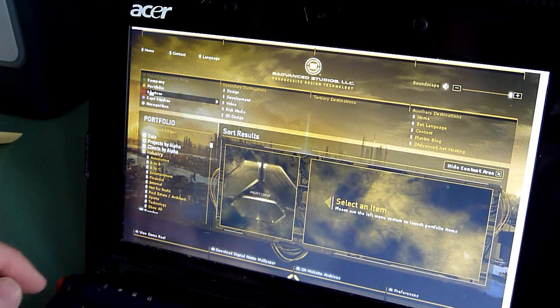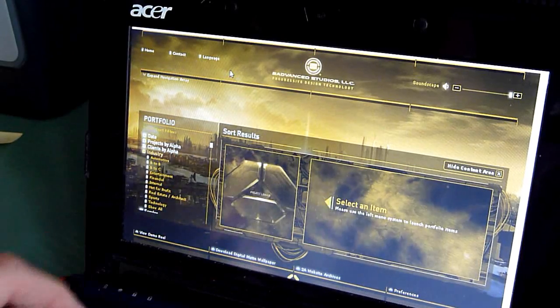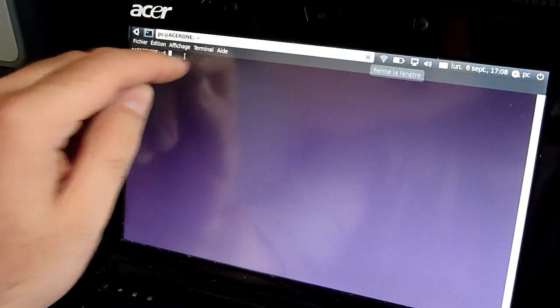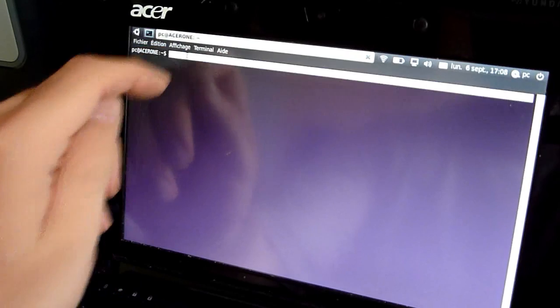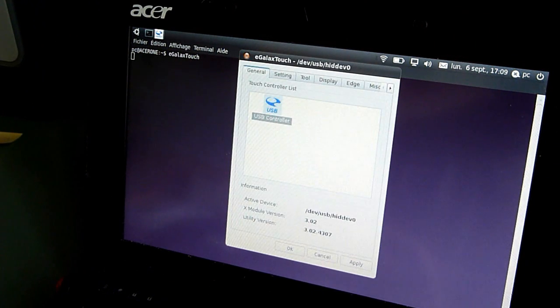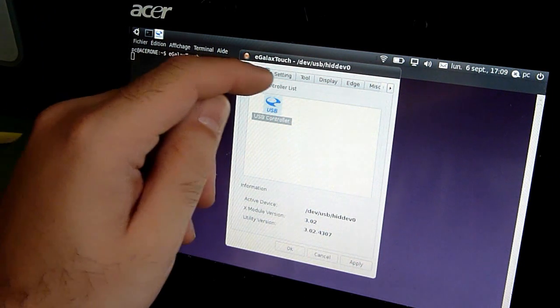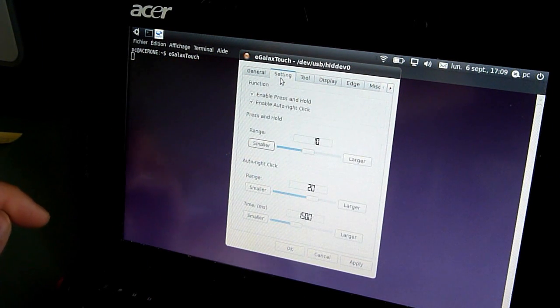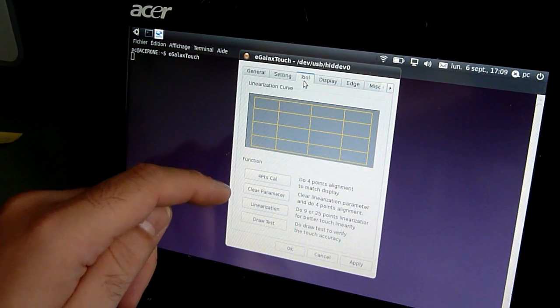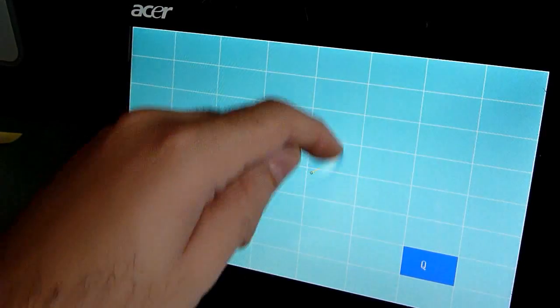We can load the calibration tools on the systems. Like with the terminal, the Igalax Touch, here it is, and you can load as a Windows setting the driver of Igalax Touch, the TouchKit for example. We have the calibration tools or the draw test.